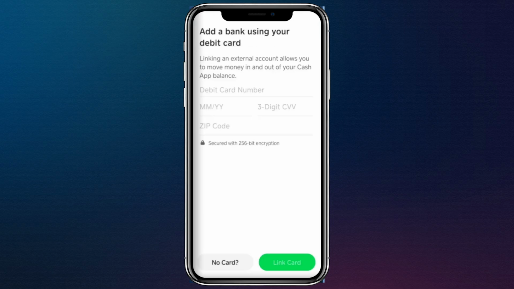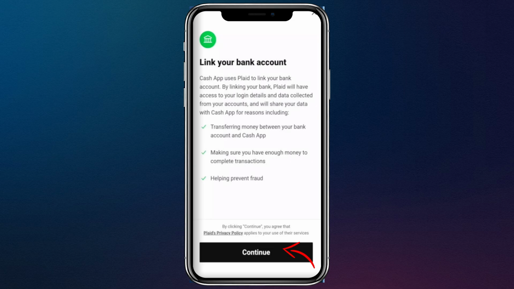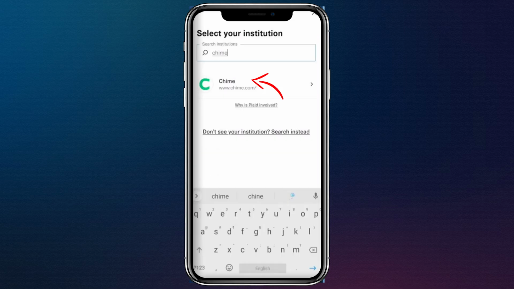Select Link a debit card, and when prompted, choose the option that says No Card and wait for the page to fully load. Once it's ready, tap Continue to move forward. In the search bar, type Chime and select it from the list of banks that appears.